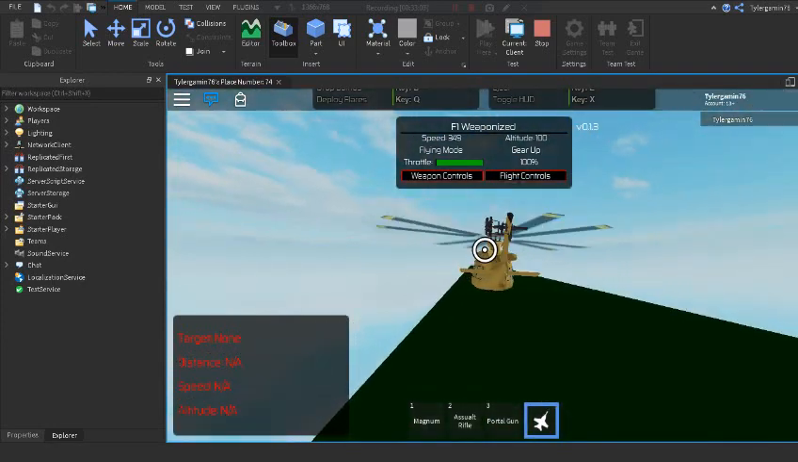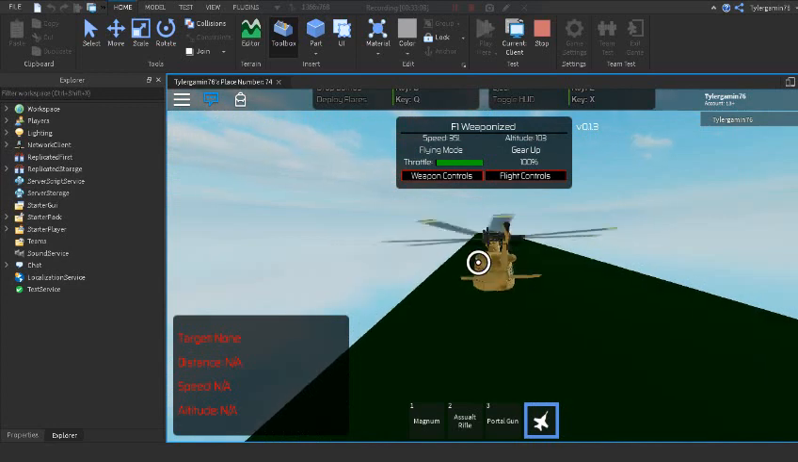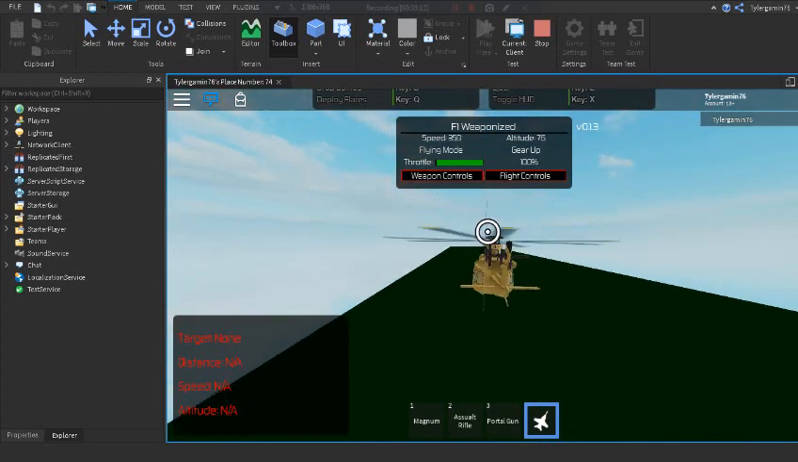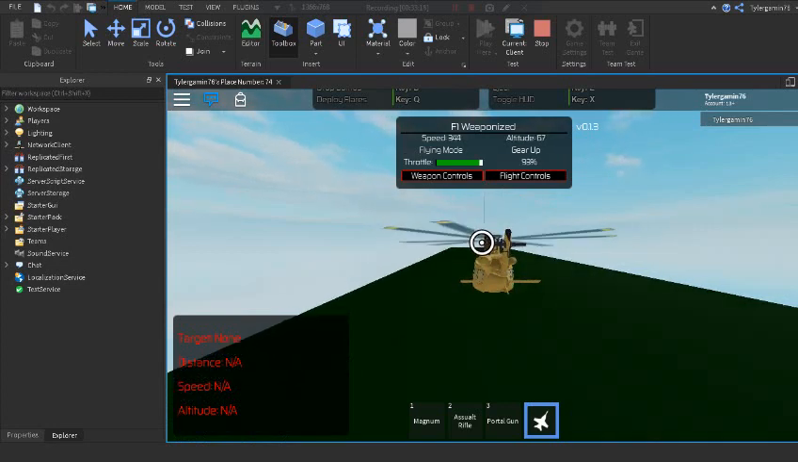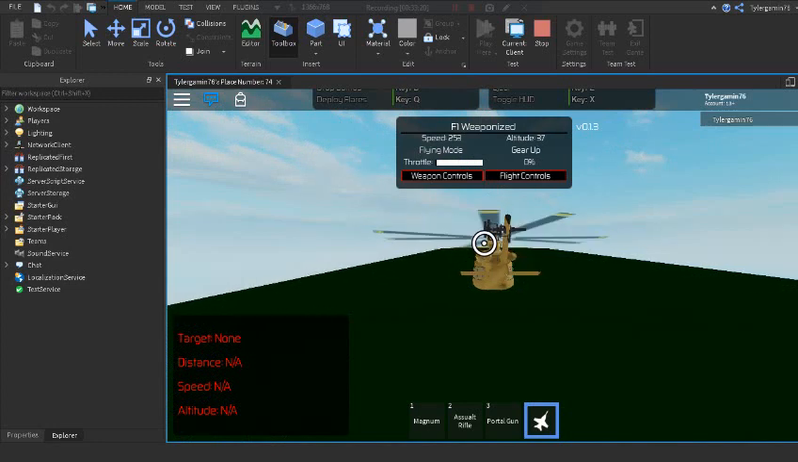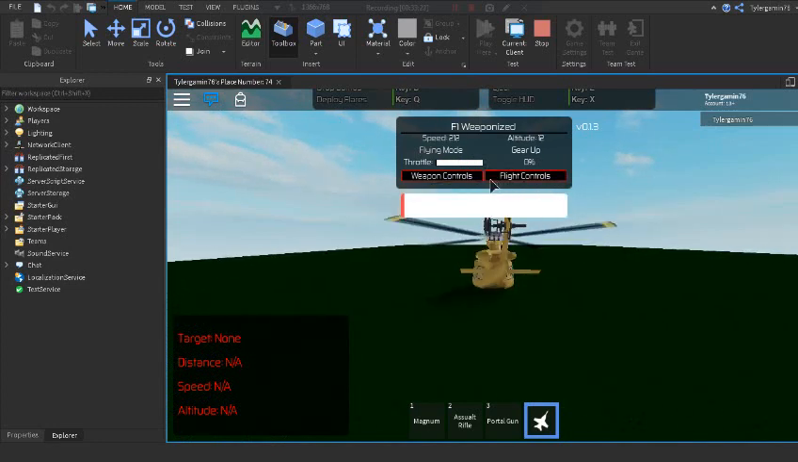Yeah, so we've got a working helicopter now. Sweet. And it actually spins the rotors, which is pretty cool. I'll probably end up changing the sound later on. But it's way too fast. Kablooey. And it blew up.